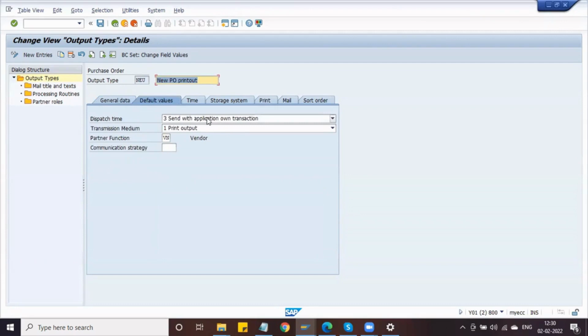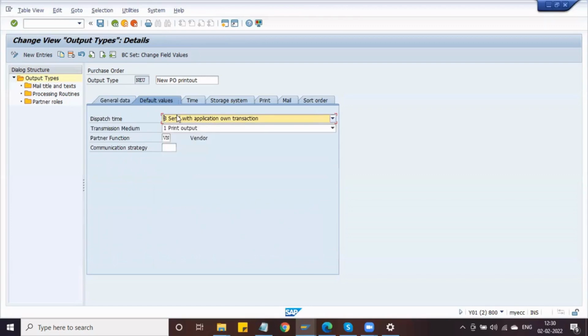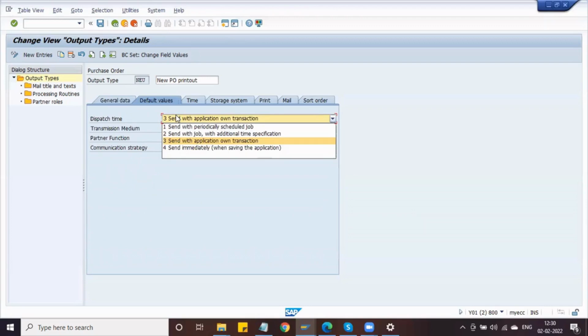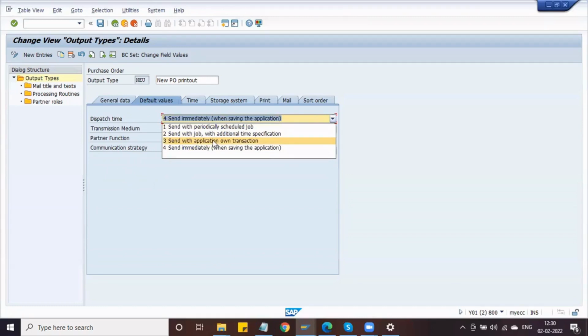Default values. We have dispatch time. Each number has a different functionality. Like the output type is triggered. After that, if you want to send the printout, like send the mail immediately, or if you want to take the printout immediately, we can maintain it as 4. Now, if you want to do it with your own transaction, like after saving the PO, we have a transaction code called ME9F. When you run that transaction, only then can we take the printout of the PO form, or the mail will be sent to the vendor. These all happen when we run the transaction.